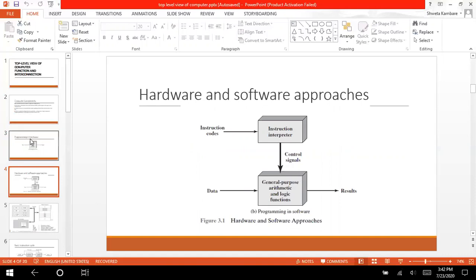Okay, that's why it is important to control this hardware by using a certain kind of software. And that's why we have divided this one part into two parts. Now see, what we are saying is we are going to supply instruction codes, and there will be one instruction interpreter, and the instruction interpreter will generate control signals, and according to these control signals the functions will be arranged, and then you will get the result.